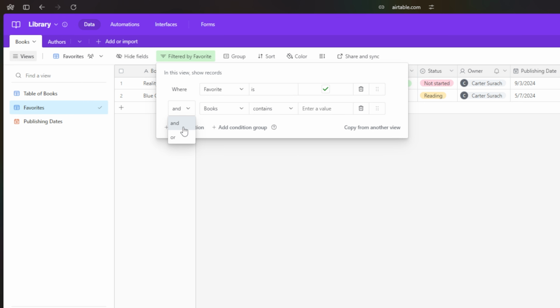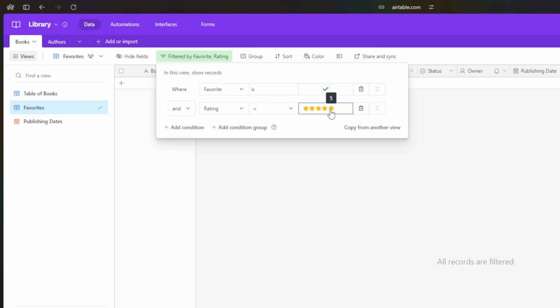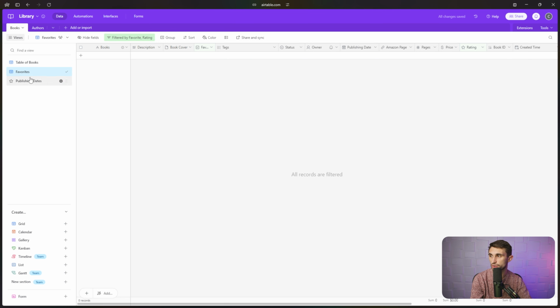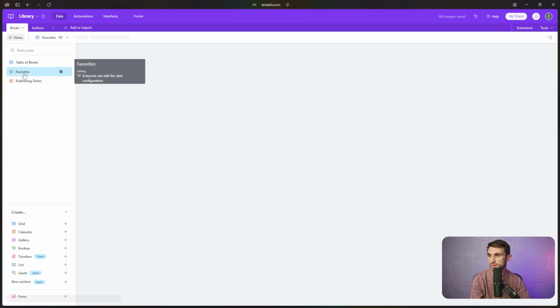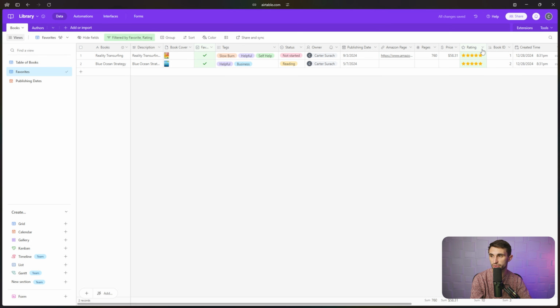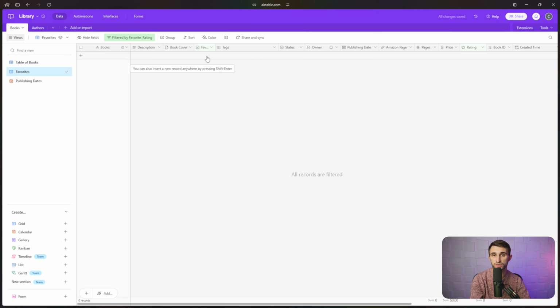I'm just going to say where favorite is checked and the rating is equal to 5 stars. So now it's not going to show anything, but if I go back to my table of books and I make sure that my favorites are marked as 5 stars, now it'll show me what things are my real favorites because it's looking at the rating and the favorite here. And if I change something here, it'll make it disappear because I just changed that to 4. Or if I remove my favorite, it will also remove it.